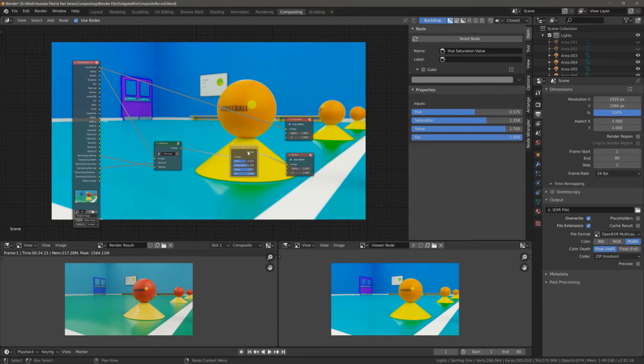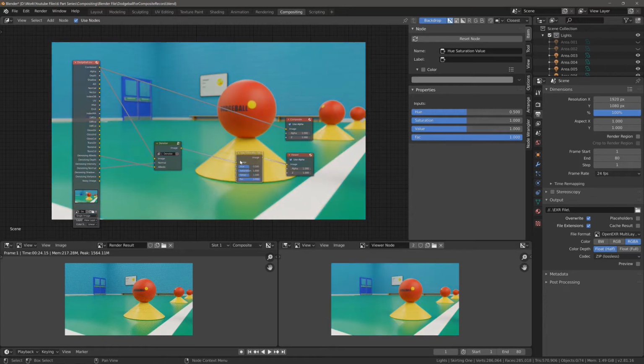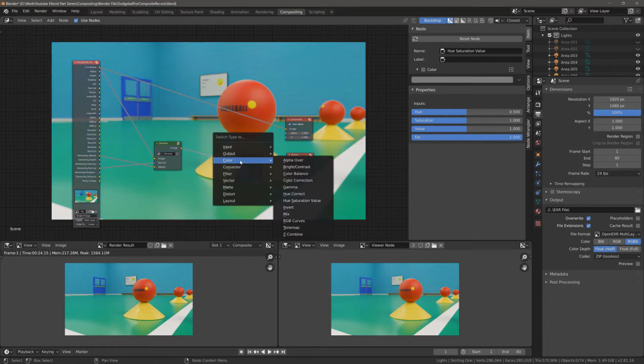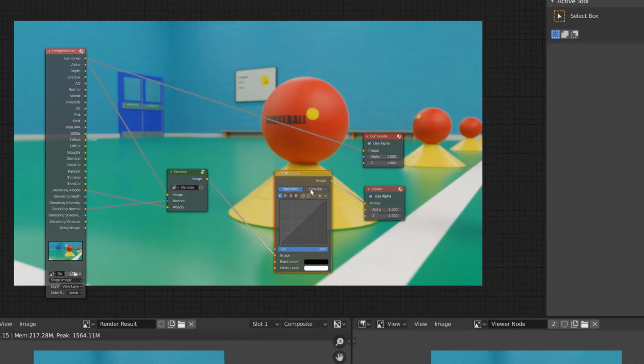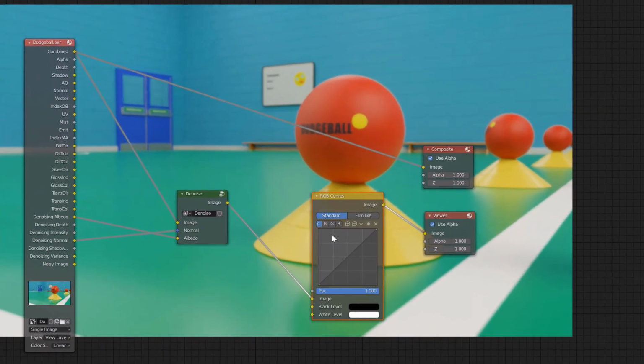So as long as the Node Wrangler add-on is active, what we can do here is we can select the hue saturation value node. We're going to hit Shift and S on our keyboard and go to the color menu and select RGB curves. So how do RGB curves work? Well, we have 4 channels. So we have the main color channel, we have the red channel, green channel, and blue channel.